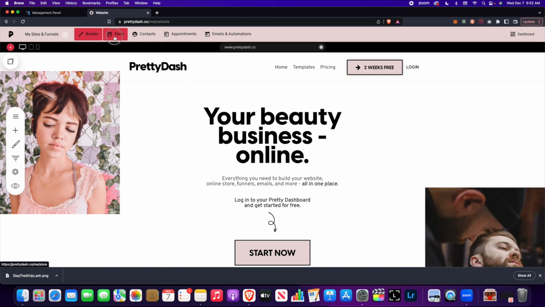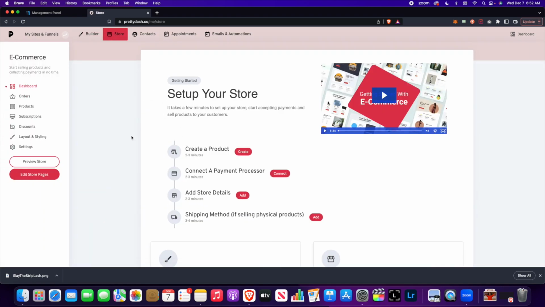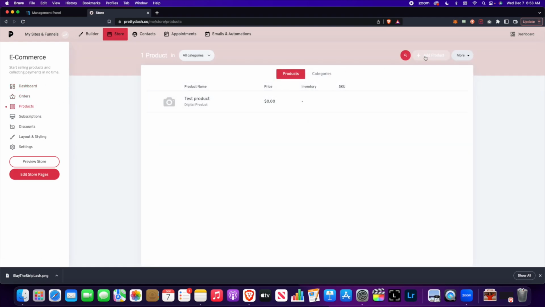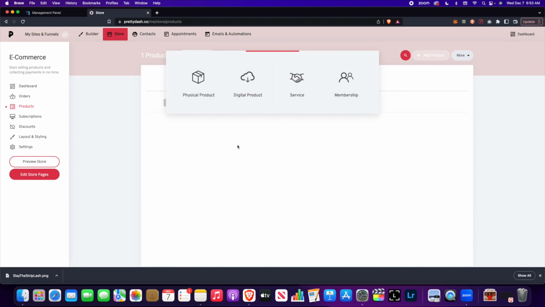So we'll now move on to the store, which is actually a built-in e-commerce. So you can build out products, you can build out subscriptions, you can have discounts. So, you can see your orders here that you get. This is where you can add your products, and it's really easy to add a product. You can do physical, digital, service, membership.